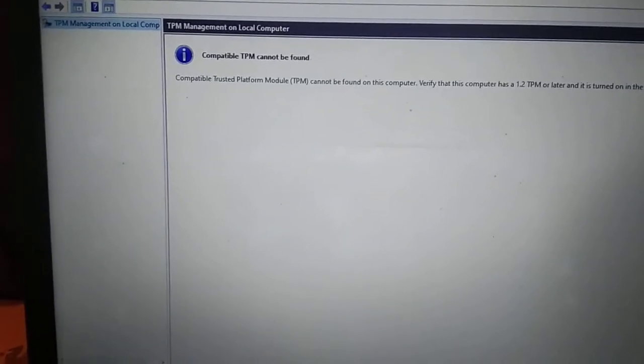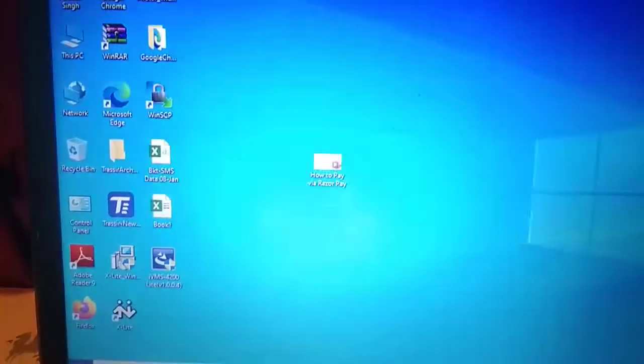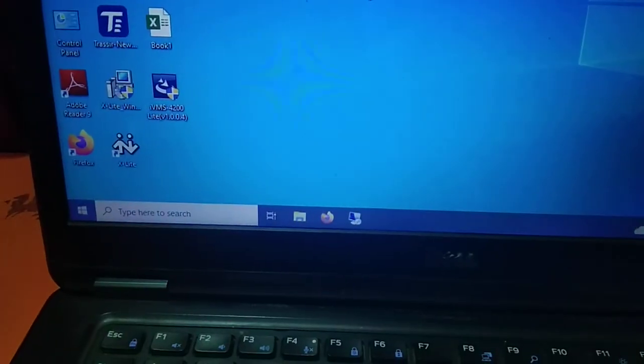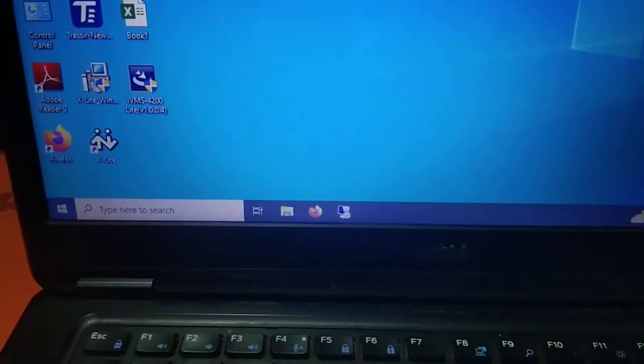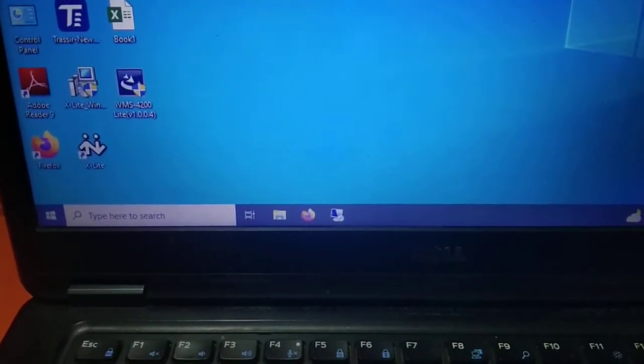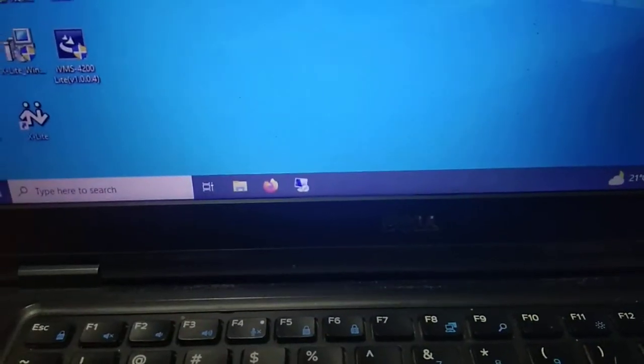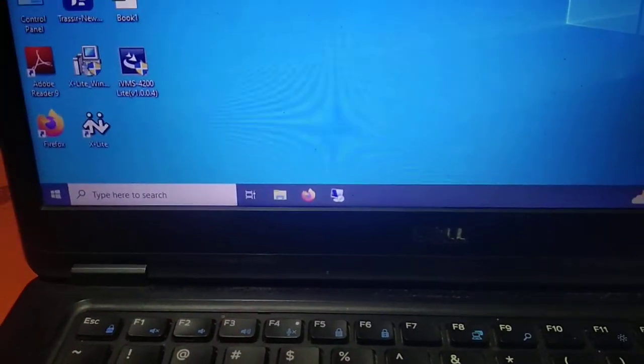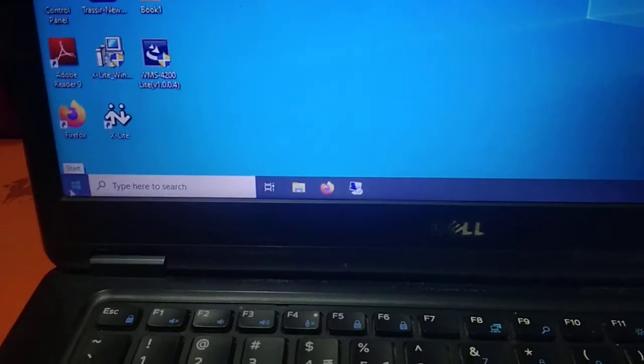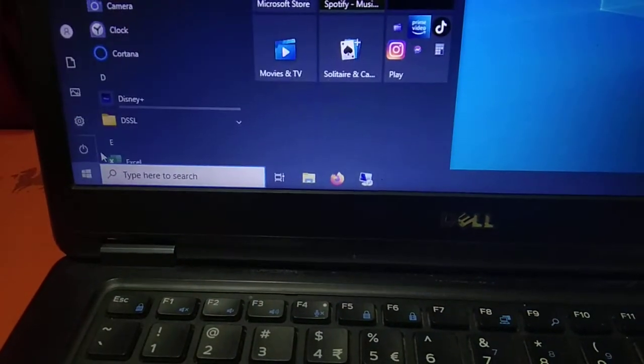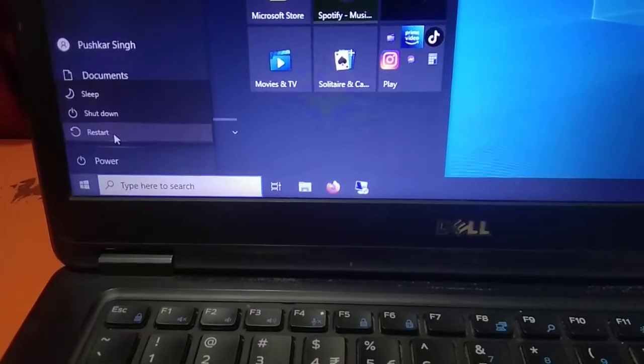I'm using a Dell laptop here. In my case, the BIOS key is F2. If you are using HP, that would be F10, and for others you can search on Google. So let me restart my system and we will try to turn on the TPM.